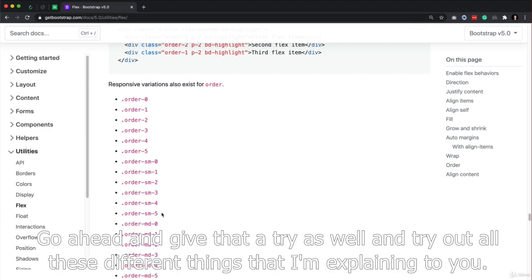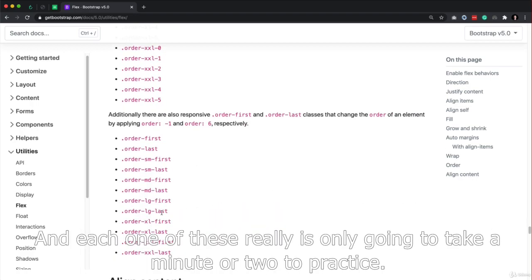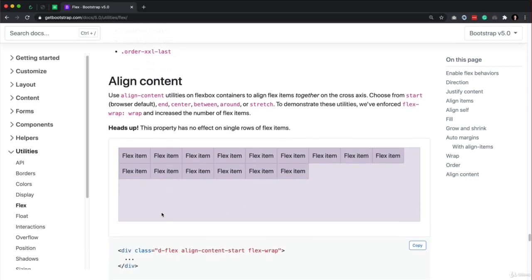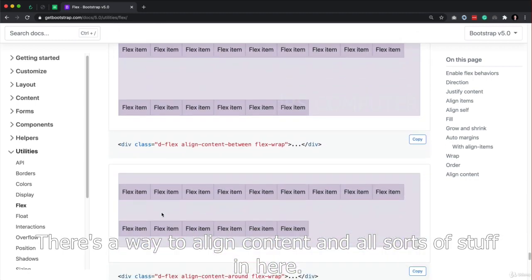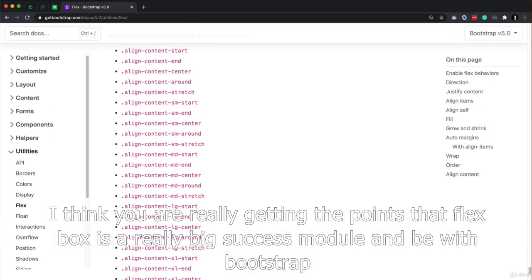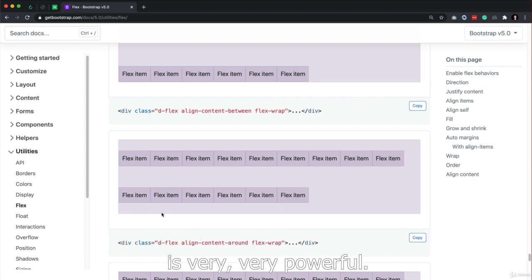Go ahead and give that a try as well. Try out all these different things that I'm explaining to you. It's really, really good experience, and each one of these really is only going to take a minute or two to practice. There's a way to align content and all sorts of stuff in here. I think you are really getting the point that Flexbox is, A, a really big CSS module, and B, with Bootstrap is very, very powerful.